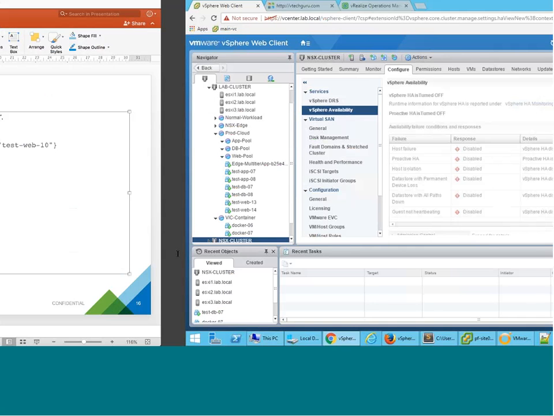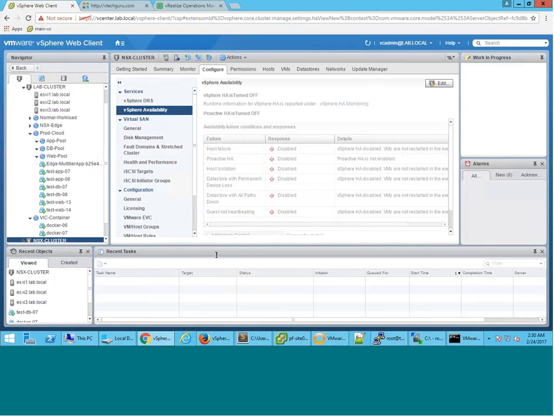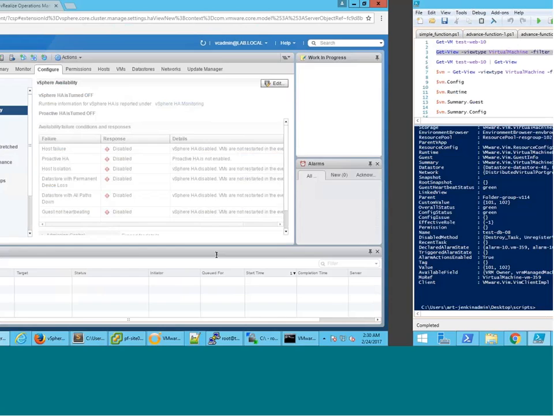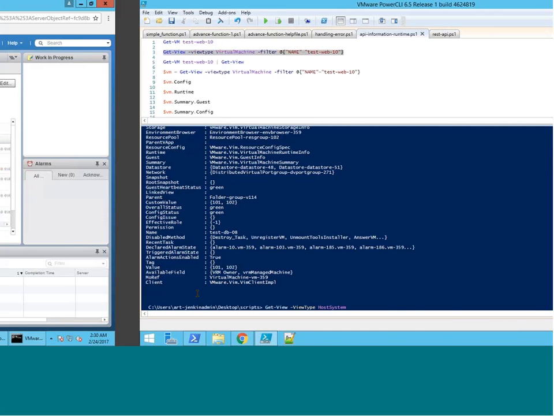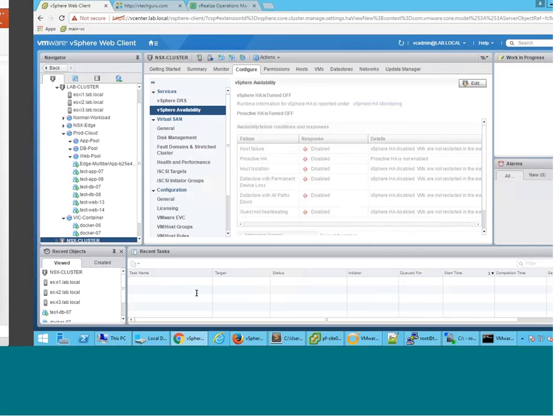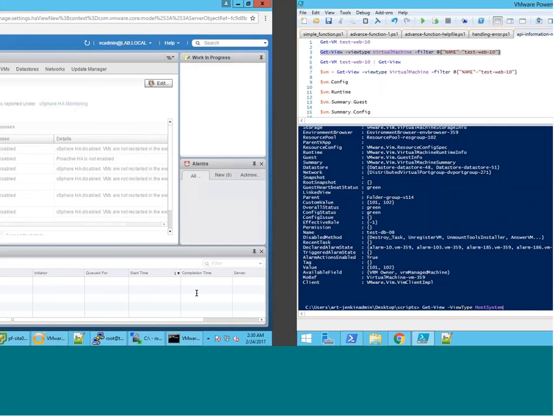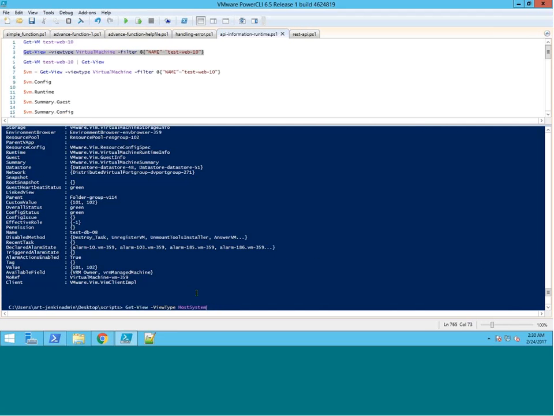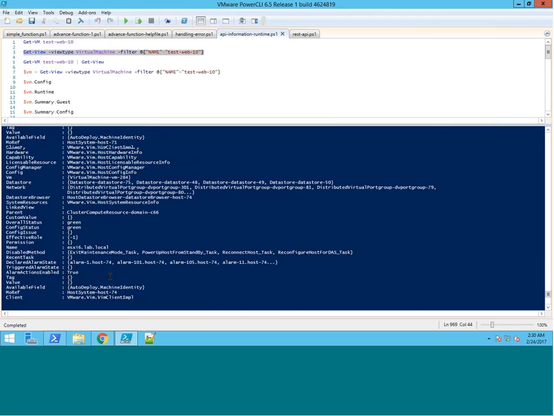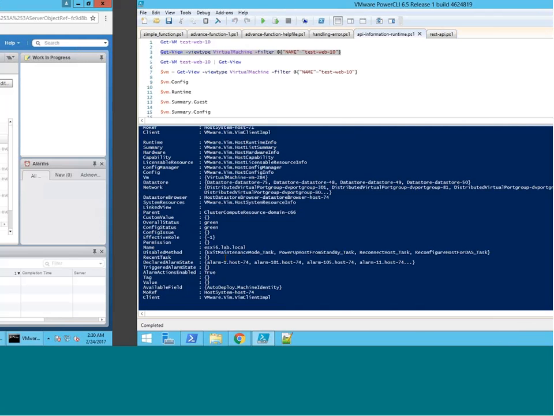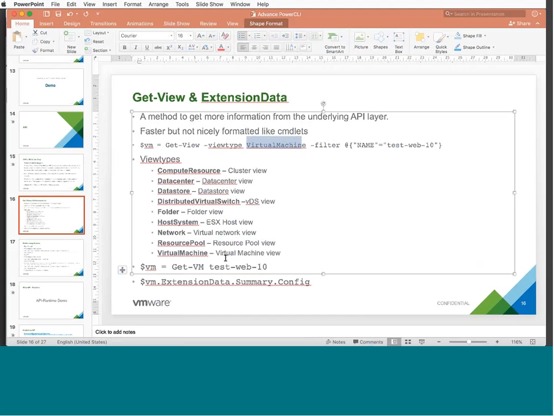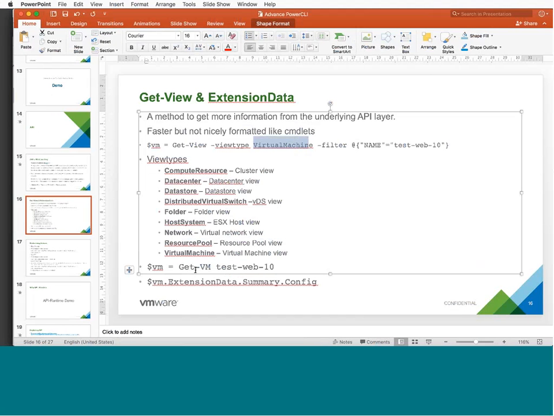So, for example, if instead of virtual machine I want to see the ESXi host, I say HostSystem, right? So it would show me the details of the ESXi server that's there, and what information I can get from that ESXi server. So these are the things that you can do with Get-View.